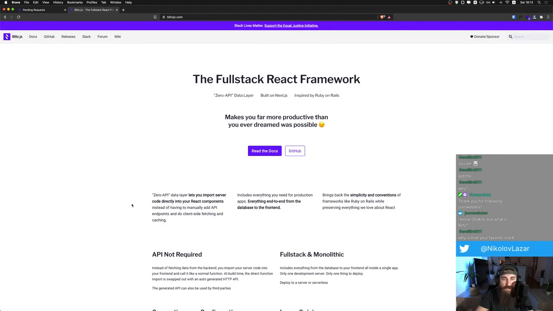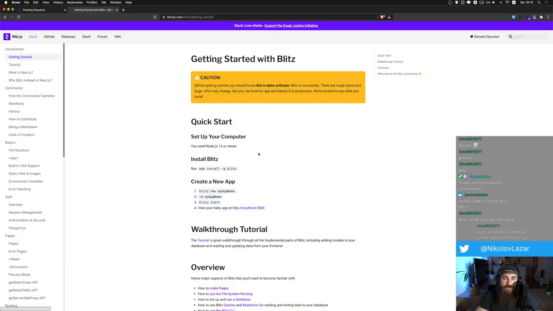And yeah, it's still an early framework, guys. This is an alpha version of the framework. There's this big yellow box that says you should know that this is alpha software, right? So it is incomplete. There are some rough spots and bugs. The APIs may change, but you can build an app and deploy it to production, right? So this is on you guys.